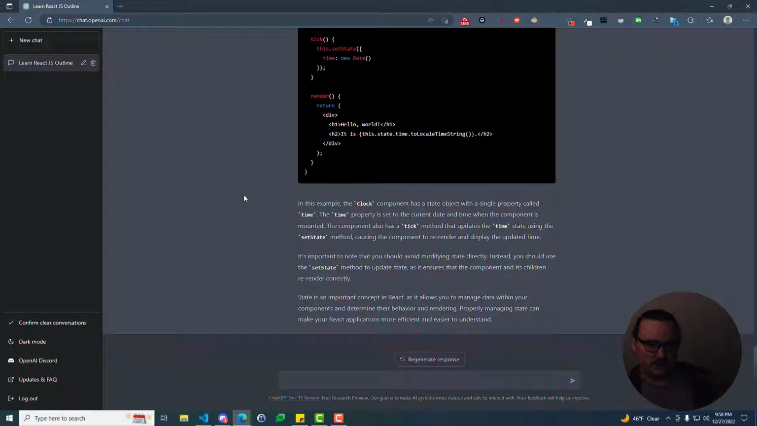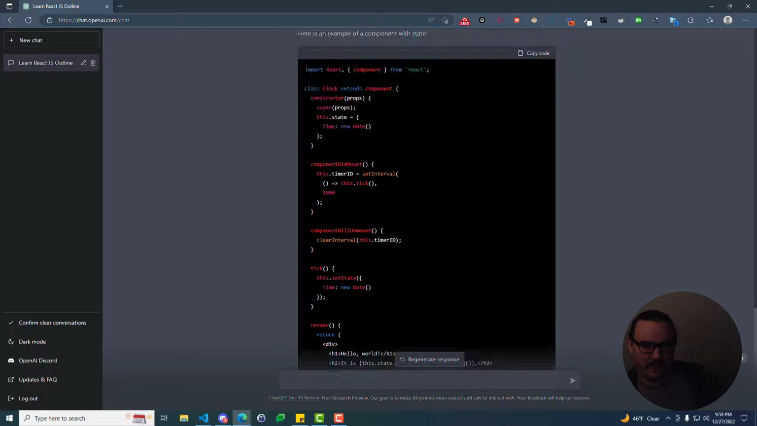So to explain, in this example, the clock component has a state object with a single property called time. The time property is set to the current date and time when the component is mounted. The component also has a tick method that updates the time state using the setState method, causing the component to re-render and display the updated time. So that right there is super important, right? Causing the component to re-render whenever you use setState.